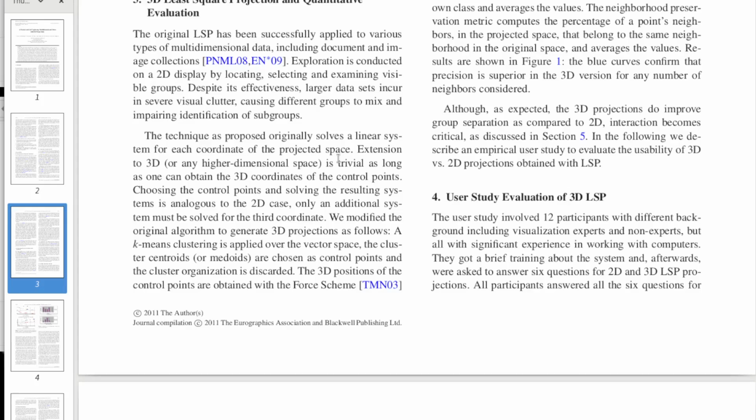3D least square projection and quantitative evaluation. The original LSP has been successfully applied to various types of multidimensional data, including document and image collections [PNML08] and [*09]. Exploration is conducted on a 2D display by locating, selecting, and examining visual groups. Despite its effectiveness, larger datasets incur severe visual clutter, causing different groups to mix and impairing identification of subgroups.